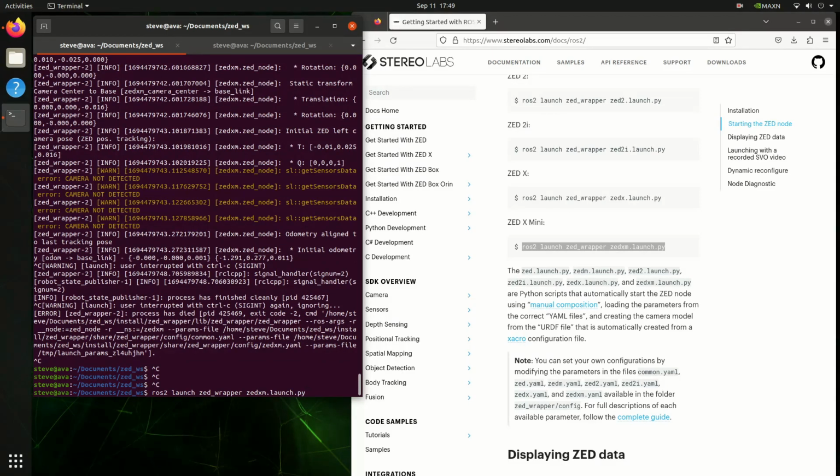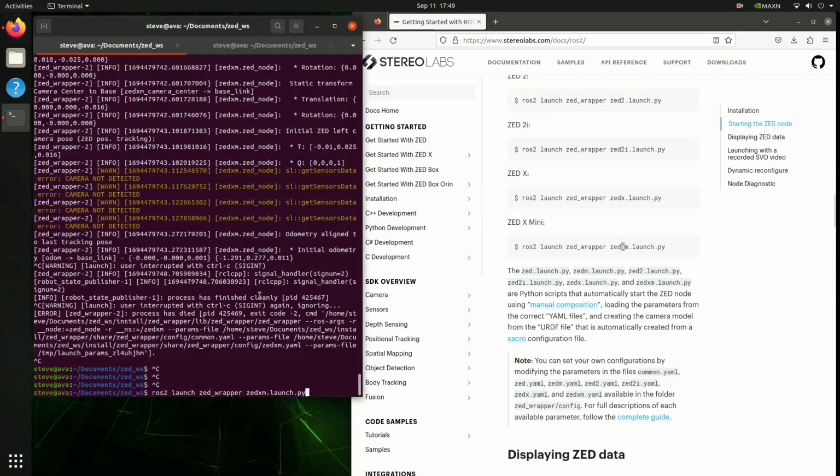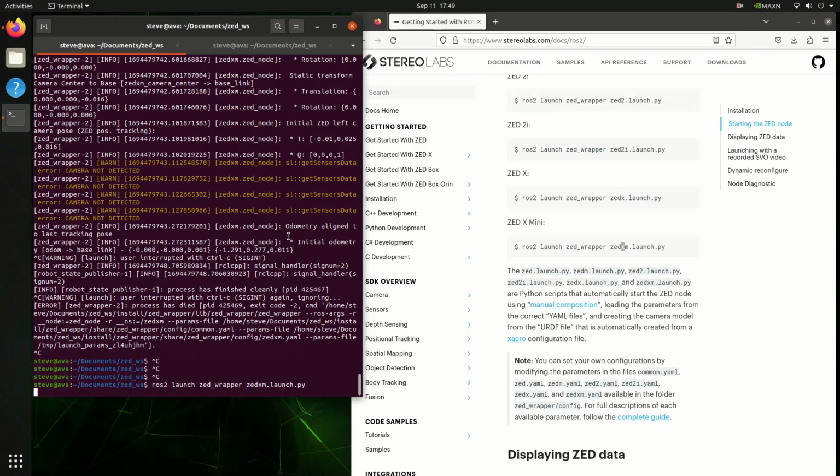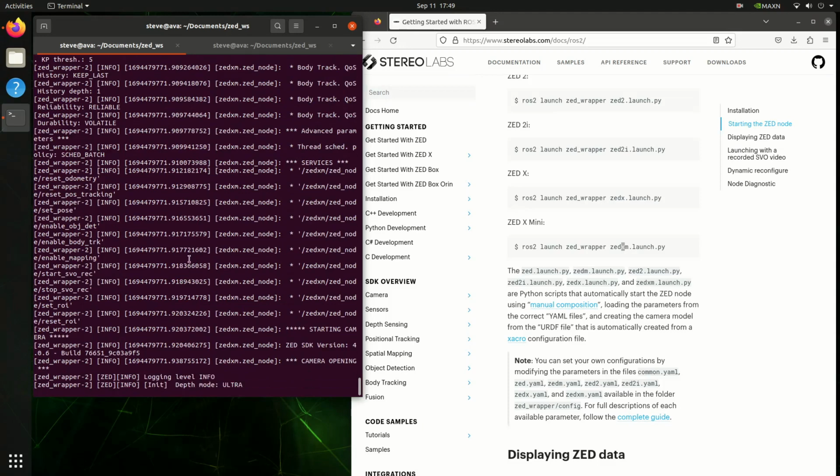So we've got this ROS2 launch, zed_wrapper, zedxm launch.py. If you're using just the normal ZED camera, you can just use the ZEDX, but the ZEDXM is for the mini. So just go ahead and execute that. And you see we've got our launch system going. We've got the camera opening, got the depth information coming in.